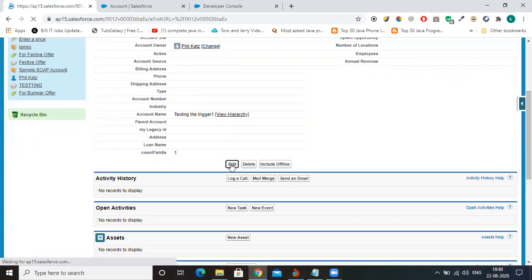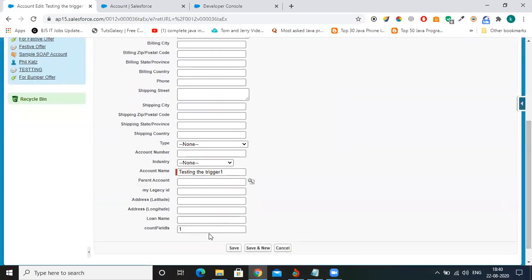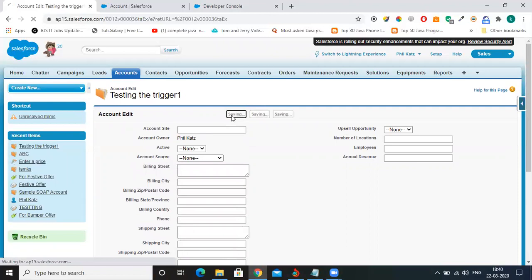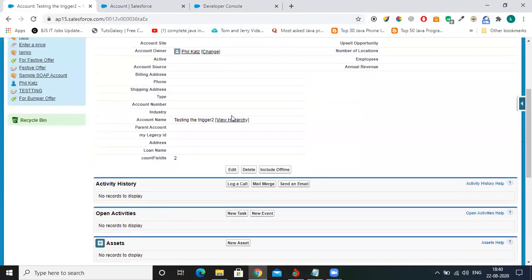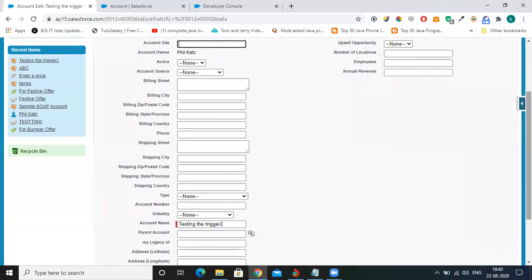Okay, let me keep the name as 2 here. And let me save again. Okay guys, as you can see, this field every time while changing name, it is performing the action. Means the trigger I wrote is perfectly working.